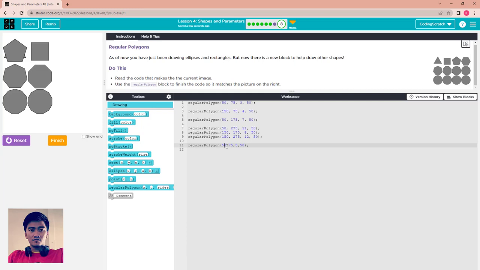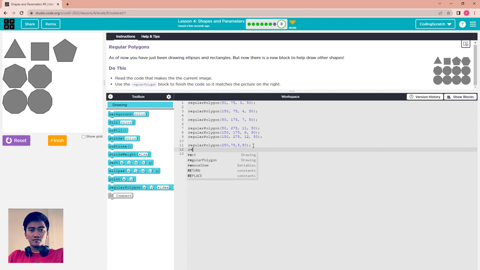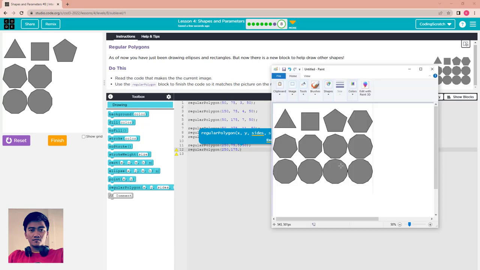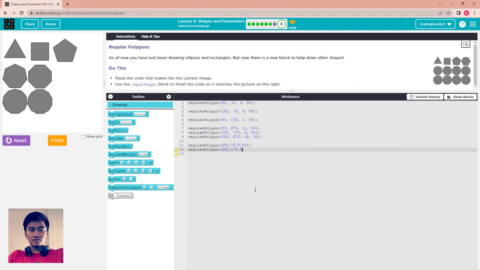It should be around 250. Okay, 250 and more. Regular polygon 250, the same. This one should be 175, and for the neck, you can count each side: 1, 2, 3, 4, 5, 6, 7, 8, 9. This one is 9, and the size is the same. Reset and run.